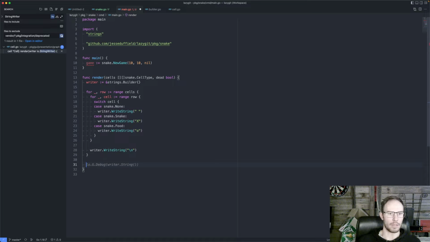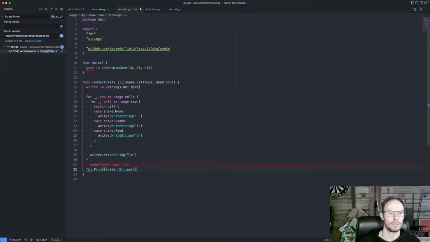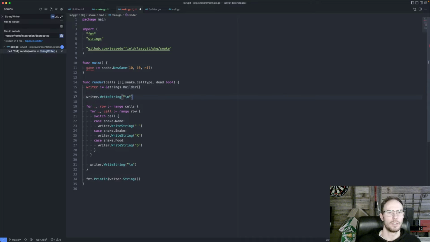And so now I want to just say fmt.Print writer.String. Print line, I suppose. And maybe I want to have a bunch of new lines between each thing. So give me just a ton of new lines. I think there's a thing where I can say strings.Repeat new line like 20 times.